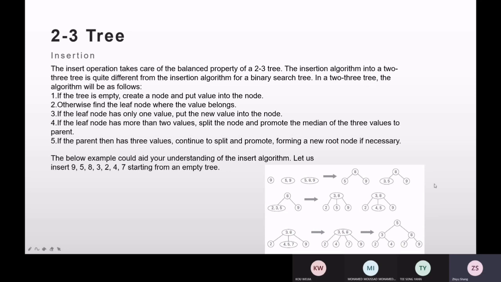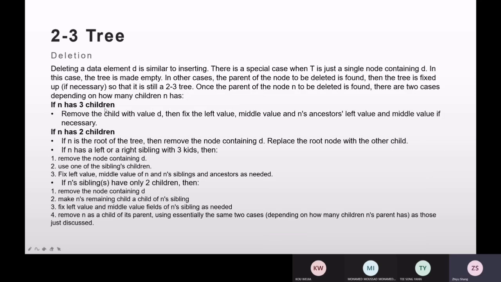This is about the insertion. Next is deletion. Deleting a data element is similar to inserting. There's a special case when the tree is just a single node containing only one value. In this case, the tree is made empty. In other cases, the parent of the node to be deleted is found. Then the tree is fixed up, so that it is still a 2-3 tree.